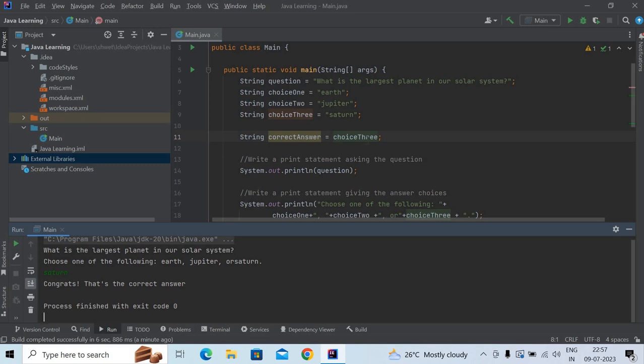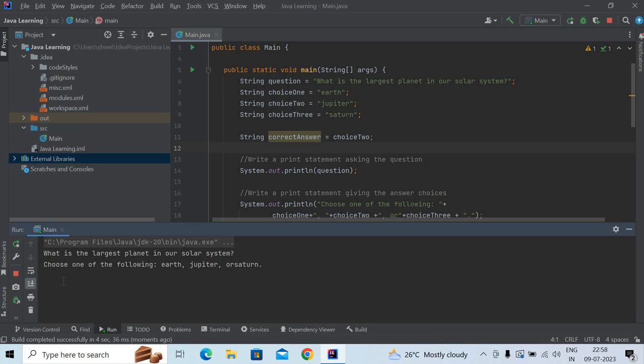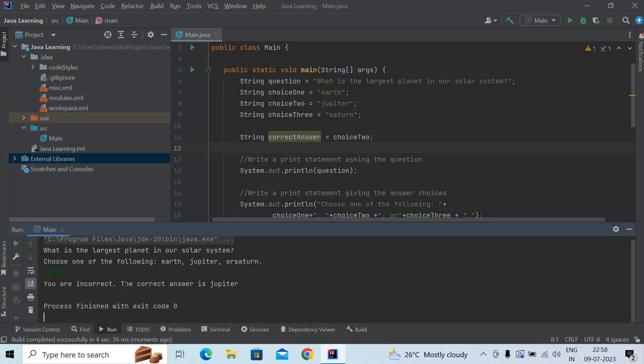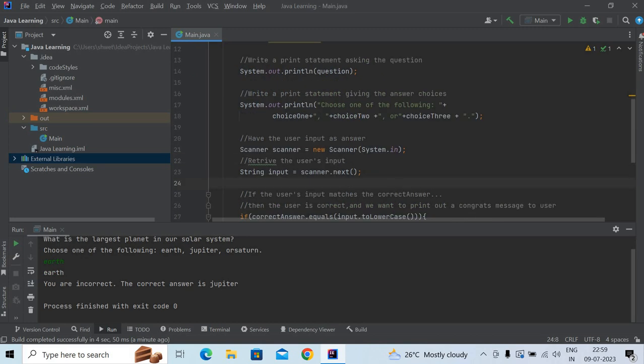Now what I will do is change the choices here, and I will try to run it again and see what happens. I am again giving the choice as Saturn. So it is saying you are incorrect. The correct answer is Jupiter. So this is how our program works.